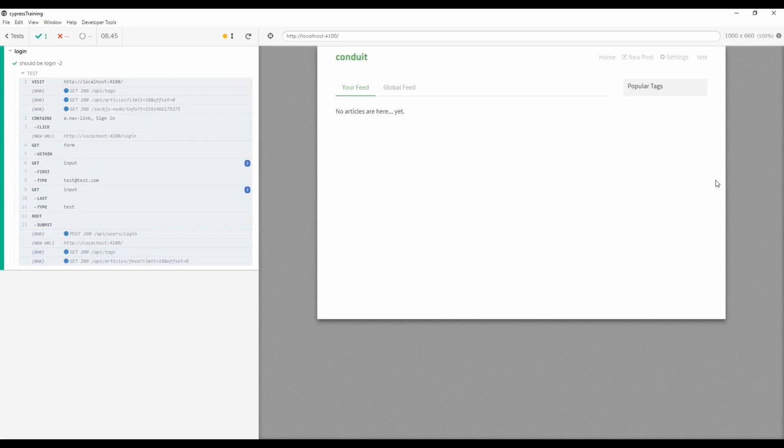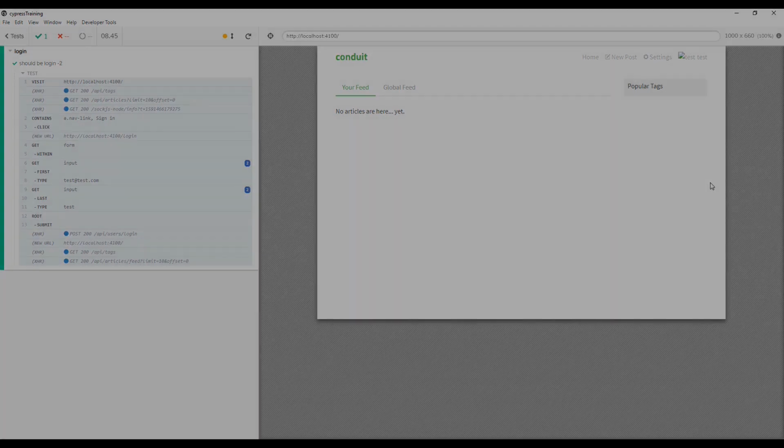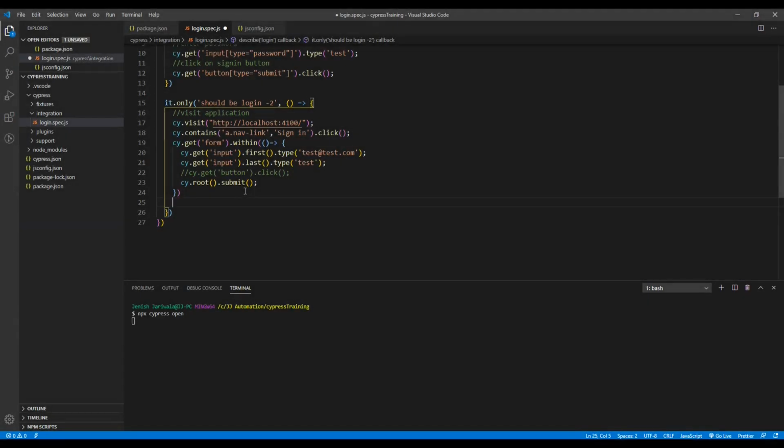See, it's working fine. Also, we can add assertions like verify the URL, and we have two fields, your feed and global feed. Your feed should be active and global feed should not be active. Let's verify it. To verify the URL, we have the command cy.url, and for the assertions we have the command should.